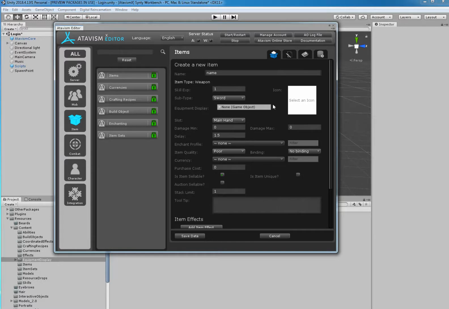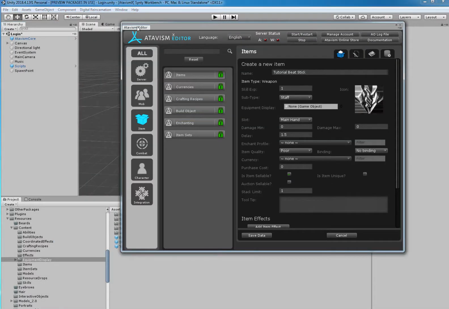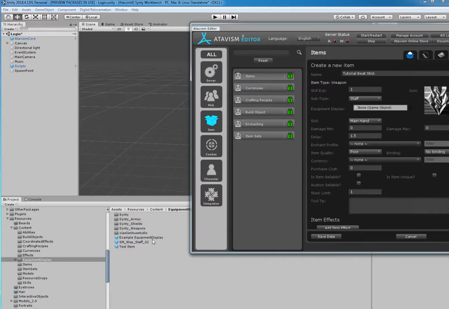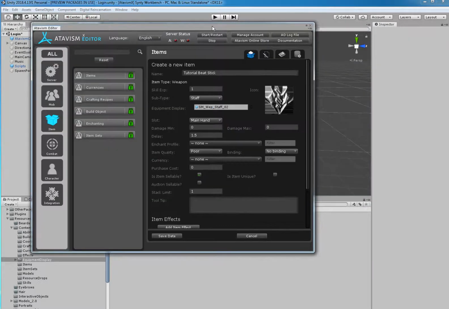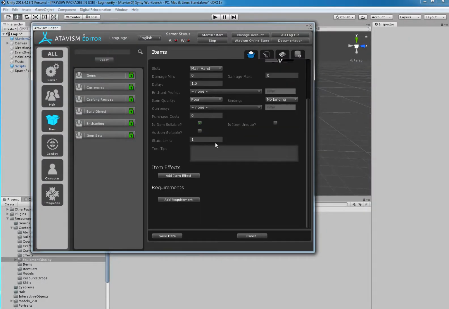It's really good. All right, so we're going to make a new one. Let's call this the tutorial beat stick to staff. Select an icon. And now we need the equipment display file. Make sure you put the equipment display file in, not the model. If you put the model in, it's not going to work. There's the equipment display. Set up your weapons and everything like that, your tooltip if you want, added effects, etc. And we're going to hit save.